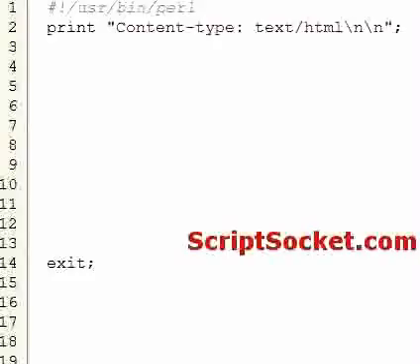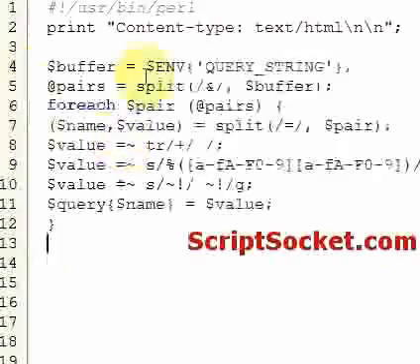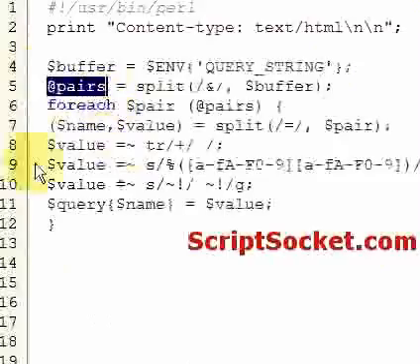in a very special block of code that has been created that has become standard. Now I'll paste that in. That will pass the query data, basically put it into an array and then put each key value pair into a hash.